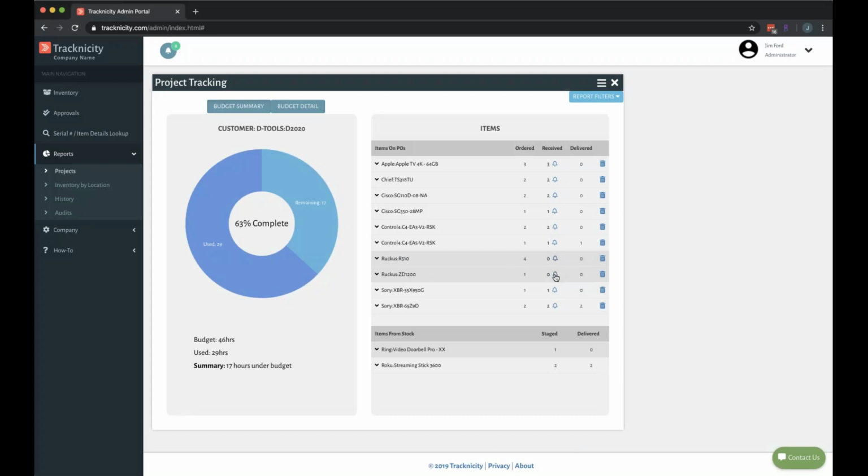If I click on this button right here, I'm logged in as Jim Ford right here in Tracknicity, and you see that up here. Let's say tomorrow this arrives in the warehouse and our warehouse person receives this into QuickBooks. I'm going to get a notification on my iPhone saying that the Ruckus ZD112 for the D-Tools D2020 job has been received in the warehouse.